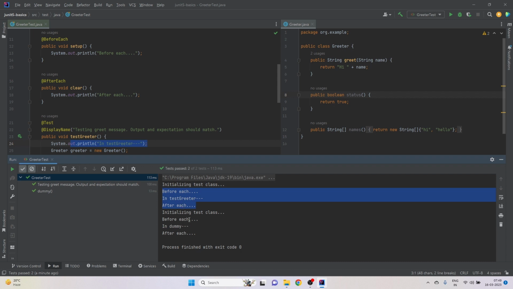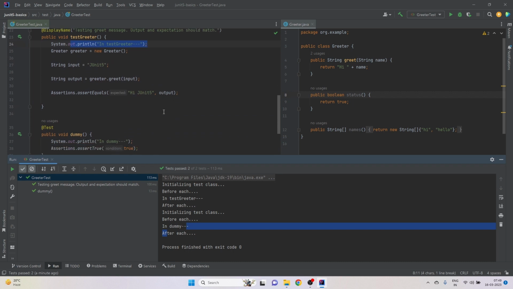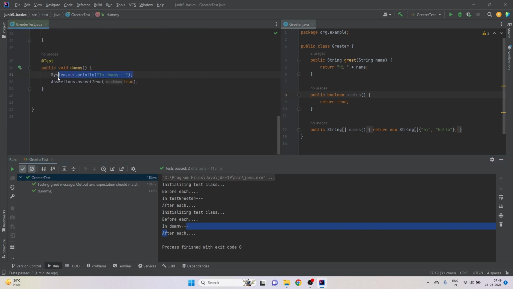Then because we know the default behavior is to create a new object per method, we see the constructor was called again, a new object was created. Again we see the BeforeEach, in dummy and AfterEach. In dummy is basically the print message in the dummy test case.